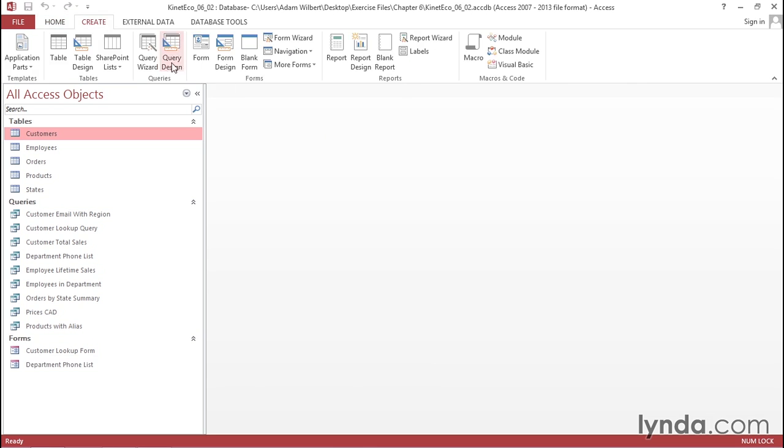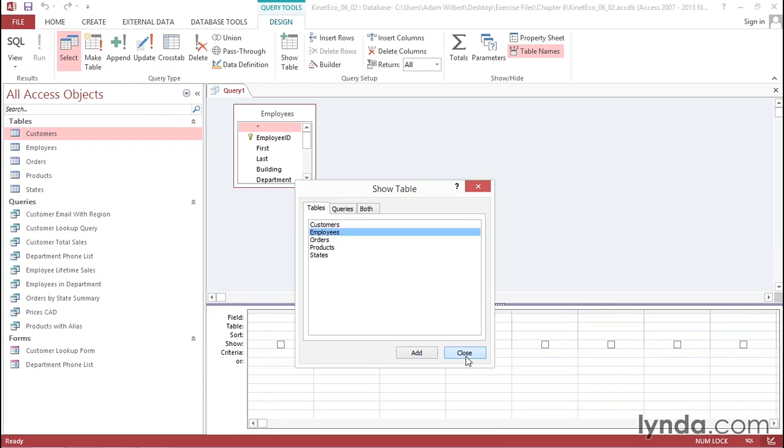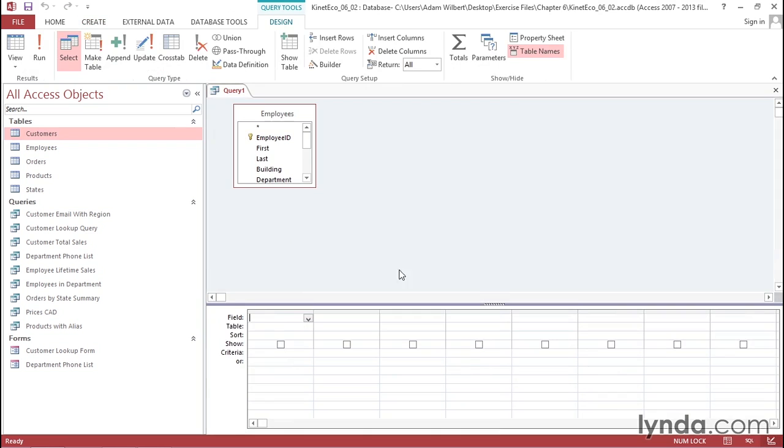For this movie, let's take a look at exploring our employees' hire dates. I'm going to start a new query in Design View, and I'm going to go ahead and add in my employees table. We'll go ahead and close the Show Table window. From the employees table, let's add the employee ID, the first and last name, and I'm going to scroll down here and choose the hire date.